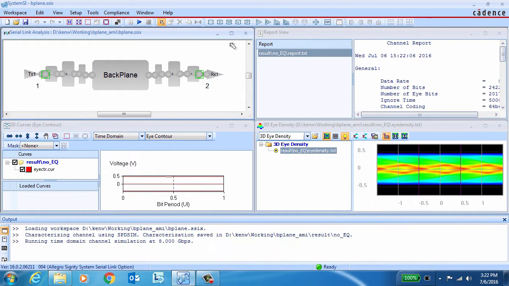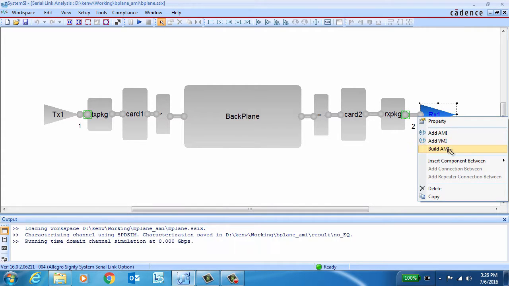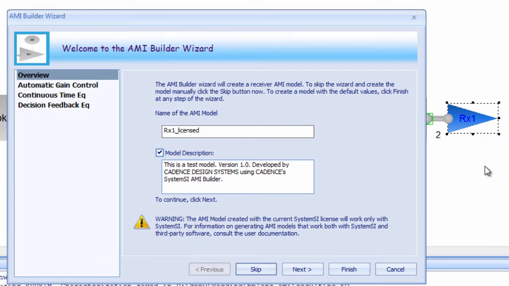With the AMI Builder functionality integrated into System SI, it's easy to create your own AMI models to your own specifications. They can be quickly created for either the transmitter or the receiver. In this case, we're going to focus on creating an AMI model for our receiver. The AMI Builder wizard will walk you through the steps in creating this AMI model. First thing to do is to give it a name.